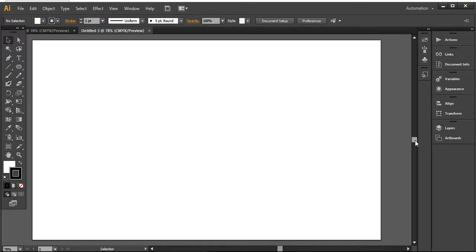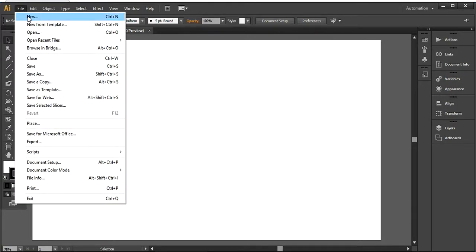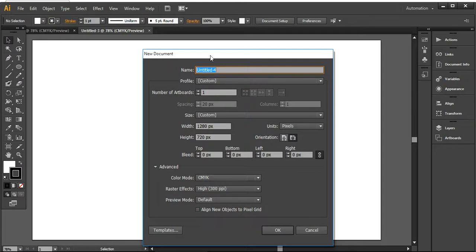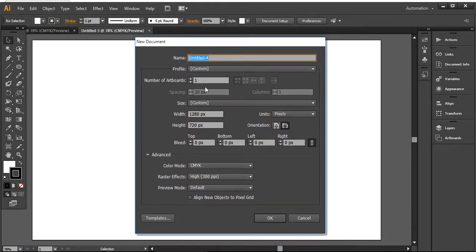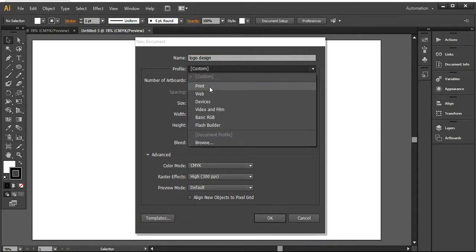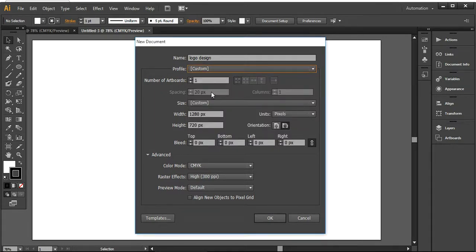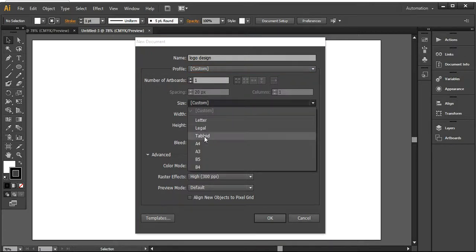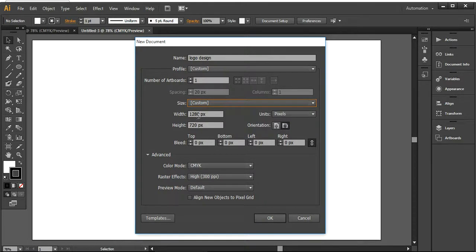So let's start now. When you open your Illustrator, you have to go over here to create a new file. Go into File, Create New, and here it will ask you for the details of the new document. Here you can write the name, logo design, and the profile will remain custom. If you want, you can change it to print, web, devices, but I want to keep it on custom. Next, number of artboards, I want to use one, and size will be according to your requirement. Right now I'm using 1280 pixels, or you can use more than that.